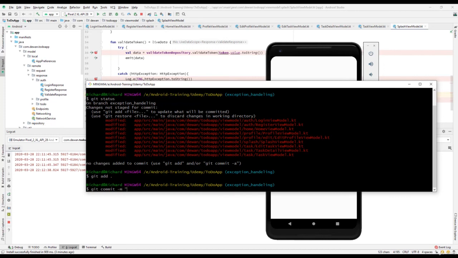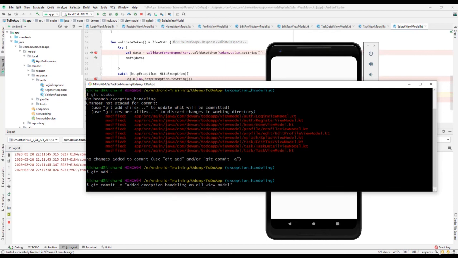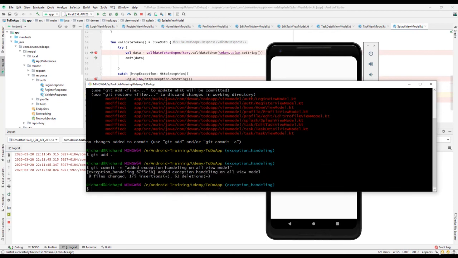I can say, added the exception handling on all view models. Sorry. So okay, that will add it to our local repository.